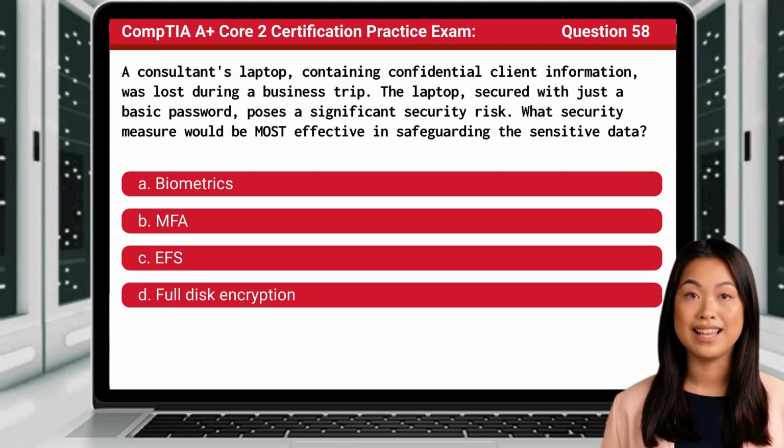Question 58. A consultant's laptop, containing confidential client information, was lost during a business trip. The laptop, secured with just a basic password, poses a significant security risk. What security measure would be most effective in safeguarding the sensitive data?